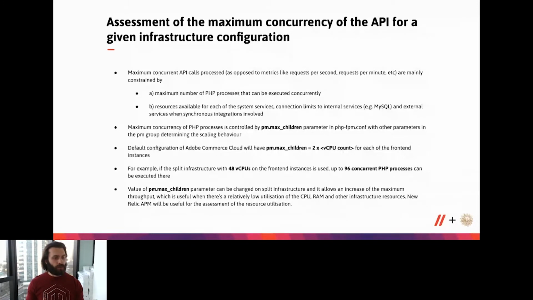Then the configuration of Adobe Commerce Cloud, that number multiplies by 2 and by a number of vCPU which exist on front-end instances. For example, if you're running on a split infrastructure and your front-end instances do have 48 vCPU instances, then on that one instance, you could run 96 concurrent PHP processes at the same time.